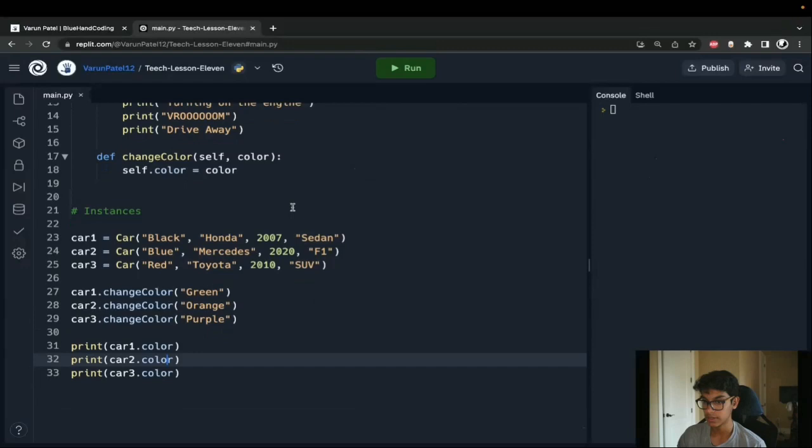Okay. So I run this. Car1 started off as a black sedan, right? I then changed its color to green, and now when I print out its color, it gives me green. Car2 started off as a blue F1 car. I then changed its color to orange, and now when I print out that color, I get orange.